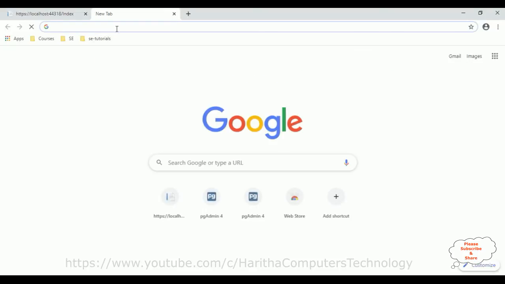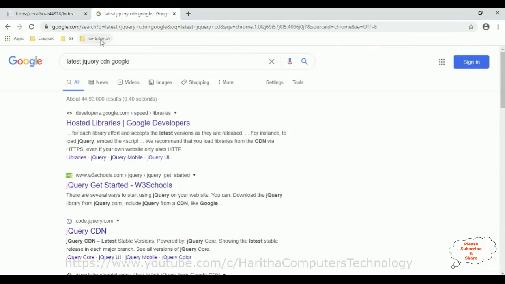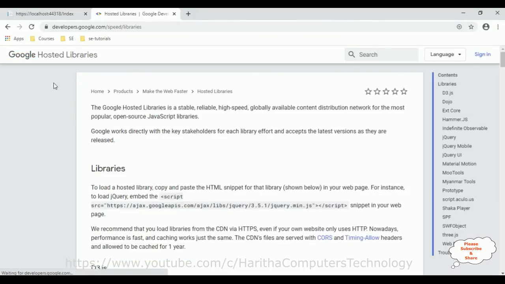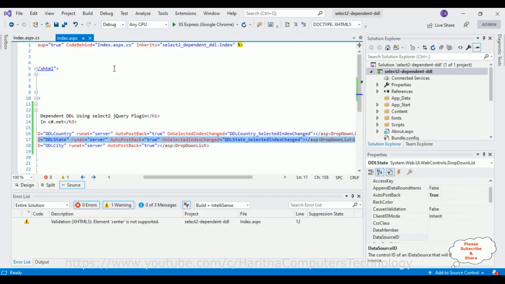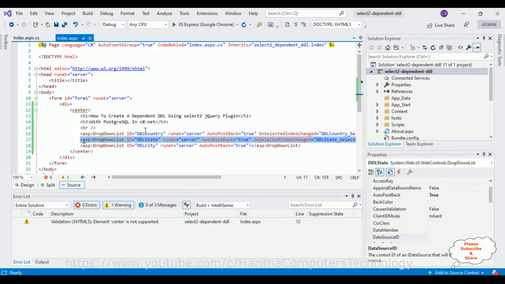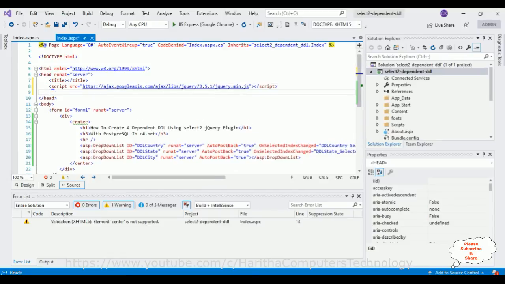Let's open the browser and search latest jQuery CDN Google, and from the search results I'm selecting the first one, hosted libraries. In the Google hosted libraries, here we have the script. The CDN link, the version is 3.5.1, copy that one and switch to the index.aspx page. And paste it under the title.